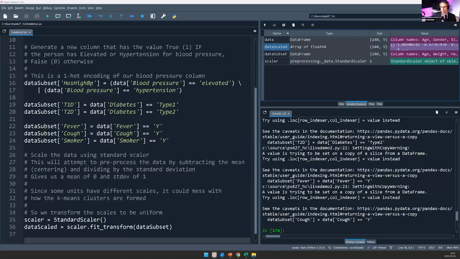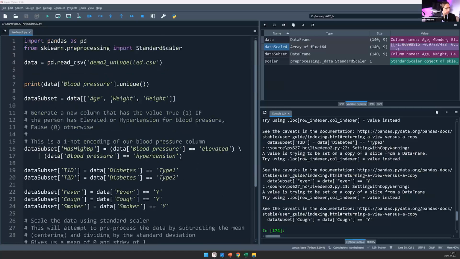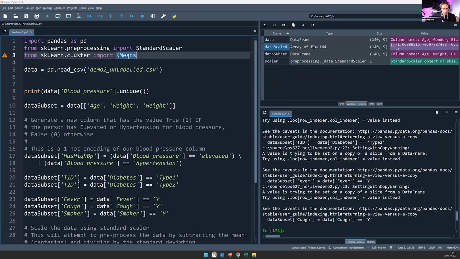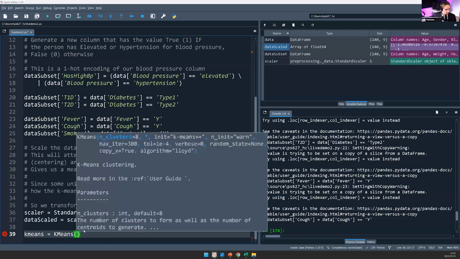And now we are ready to create our clusters. Now, how are we going to create our clusters? Well, we're going to bring in another function from scikit-learn, and that is called KMeans. So we're going to do k-means clustering on this standard scaled data. So I'll come back at the top and say from sklearn.cluster import KMeans. Head to the bottom here, and I'm going to create a k-means cluster. I'm going to say kmeans equals KMeans.